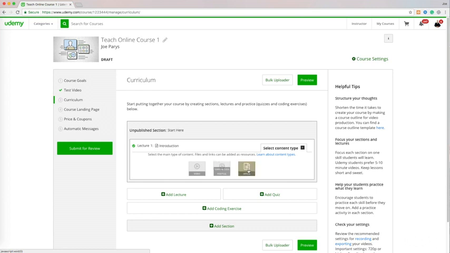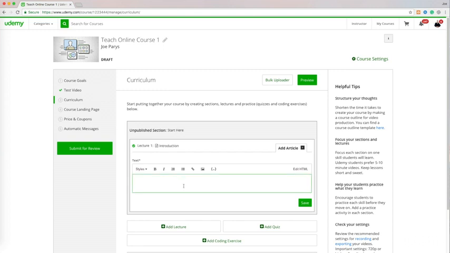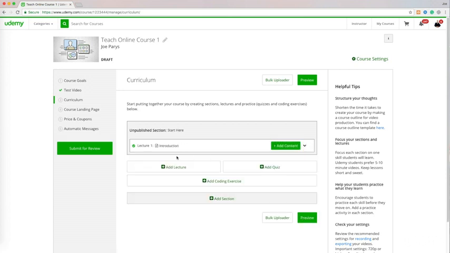And then an article is something that you can download. You can type in here, and you could add pictures, and it's something that students will be able to see in your course. And it's something that they get to kind of interact with, but it's not a video. So this is where you can add in text, links, things of that nature, and it's a great resource.